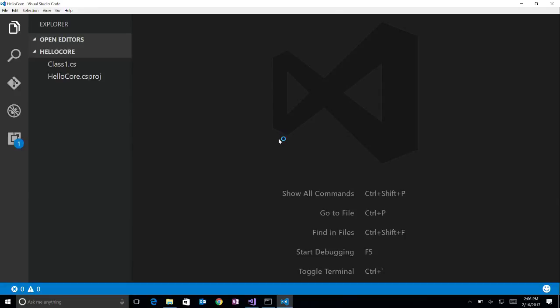So you can see here I've got two files. One is class 1, and one is hellocore.csproj. If I'd wound back the clock 3 months or 6 months and run this command, it would have generated a class file like this and a project.json file. So this has replaced the project.json file.